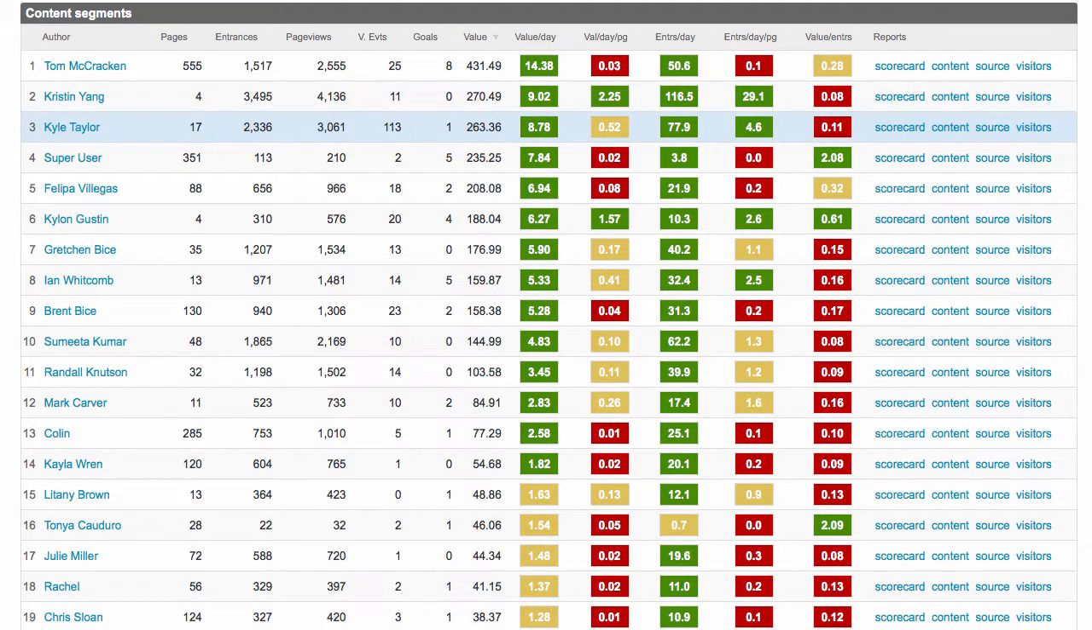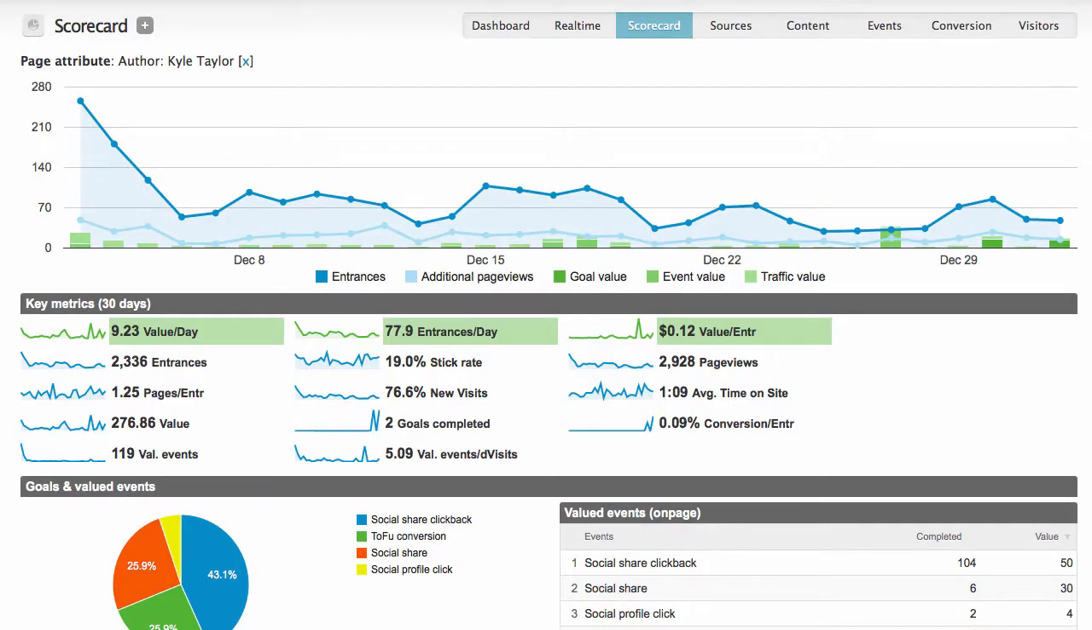This is interesting. Kyle's content has an unusually high volume of valued events. These are things like social shares, clicks to the content from social sites, etc. We'll click his scorecard to dig a little deeper. I did a little research before and found that he published a blog on December 3rd. That's why you see this spike.